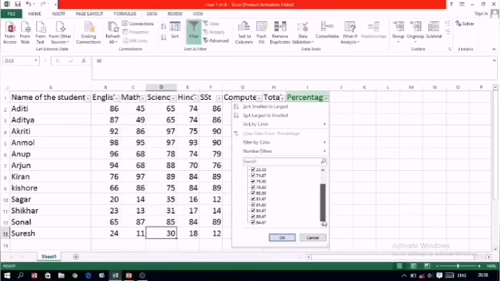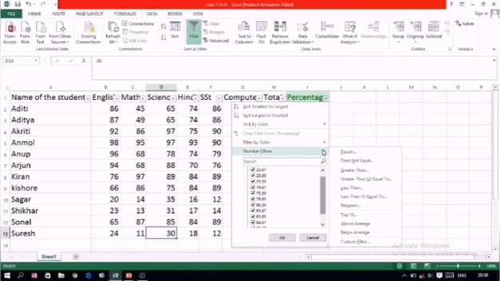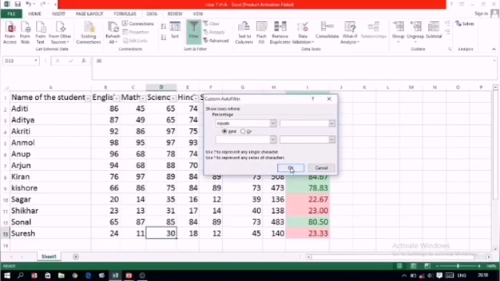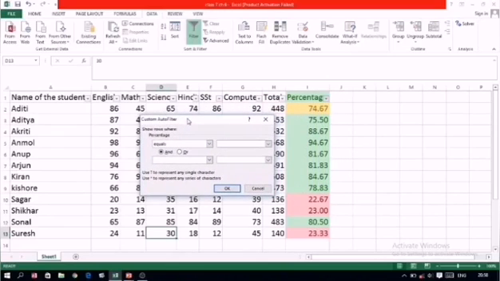Then we have to scroll down. There is a number filters option. Click on number filters and then go to the custom filter button. The custom filter dialog box will appear on the screen. Here we have to set the condition, whatever condition we want. So first I want the greater than condition, greater than 33.